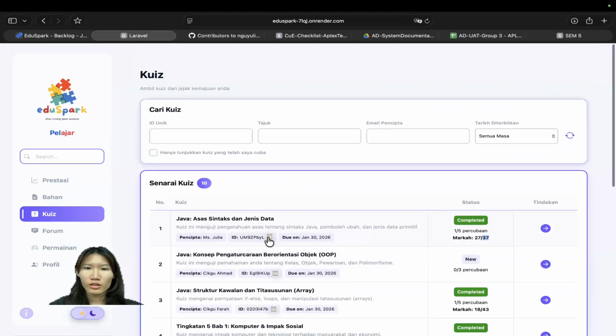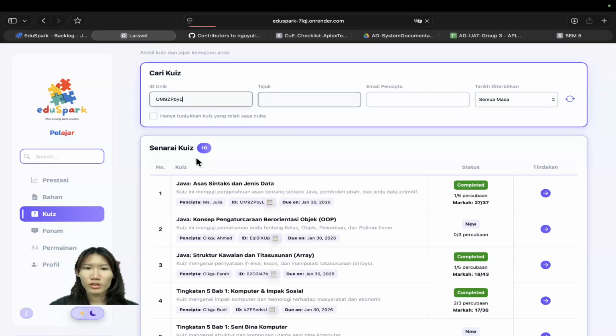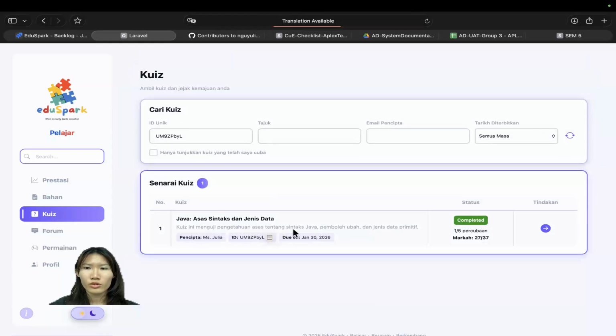And over here, for example, I can choose to view a certain quiz by inserting the ID here, so it will show just this quiz. So the teacher can assign this ID to their students, and they can just search and attempt this quiz.